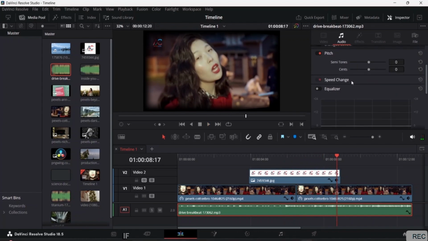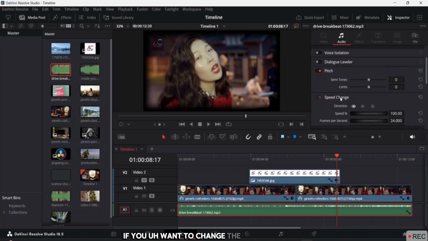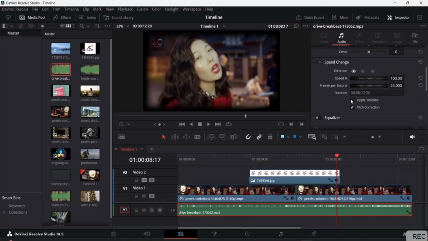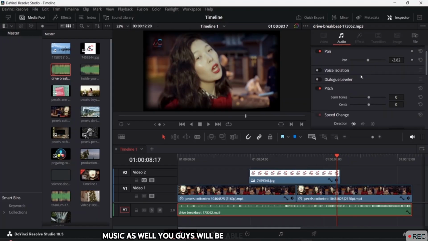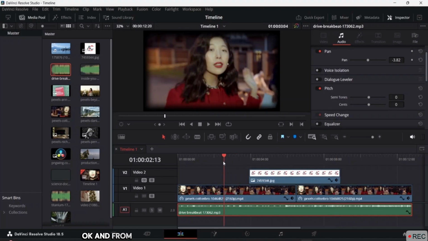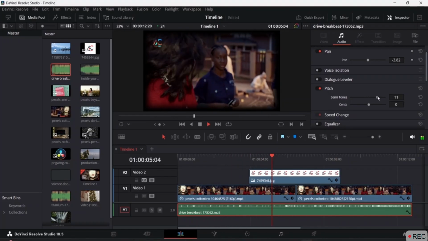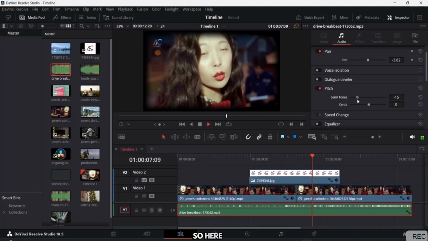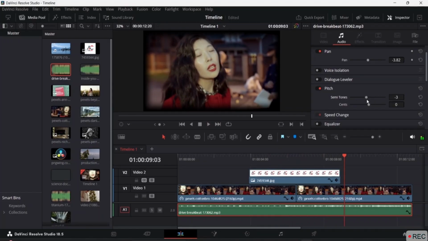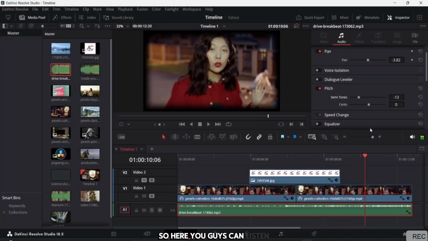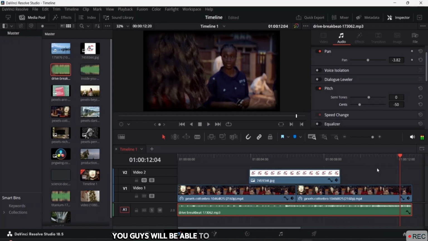If you want to change the speed of this music as well, you will be able to change the speed of the music. And from here you will be able to change the semitone. Here you can listen how it sounds right now. If you want to go back, you can go back. And if I want to change the sense, you will be able to do that from here as well.